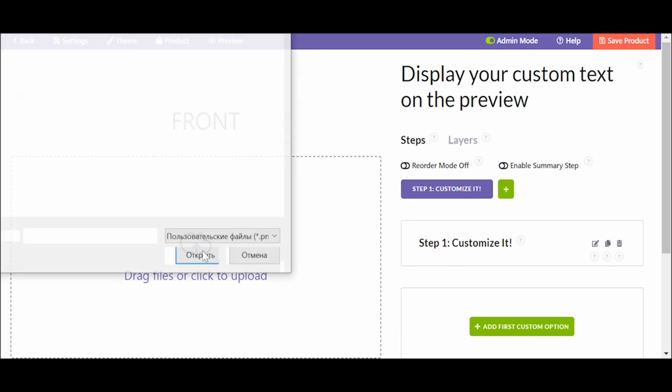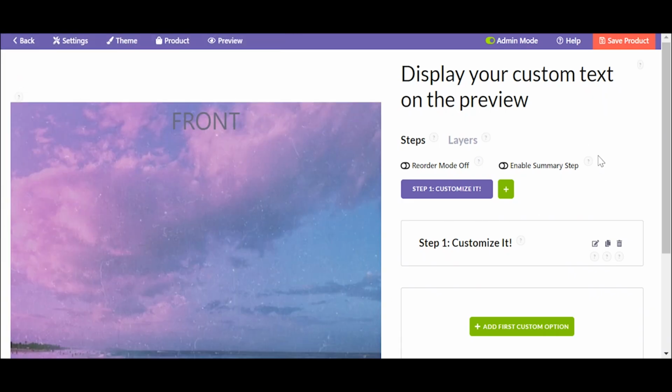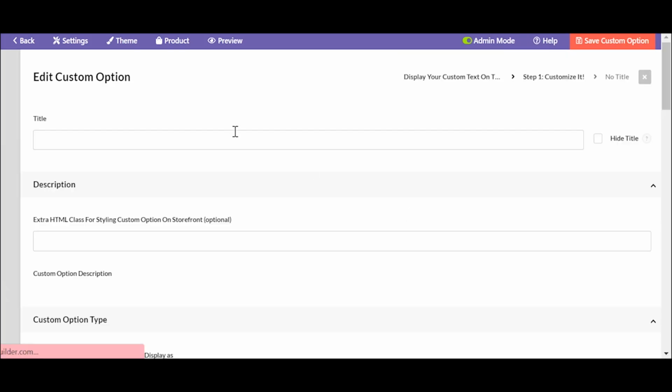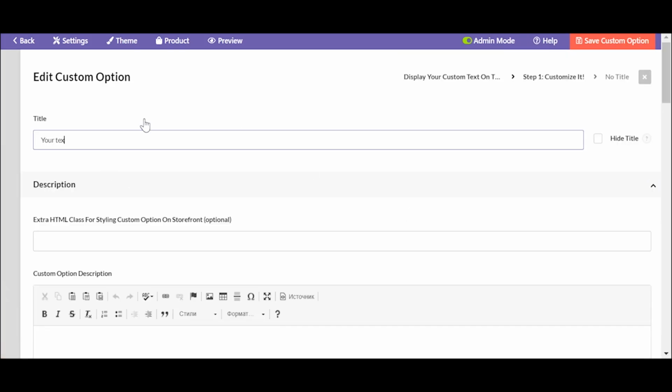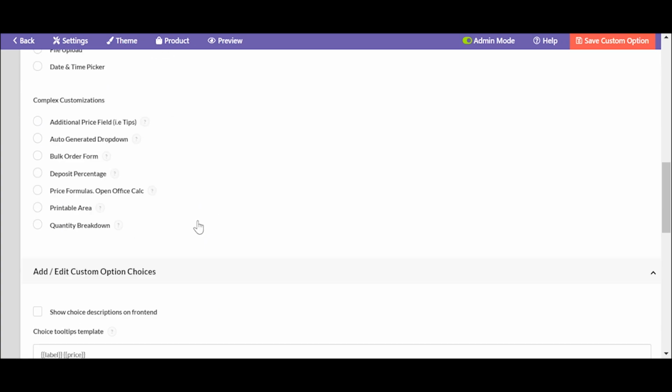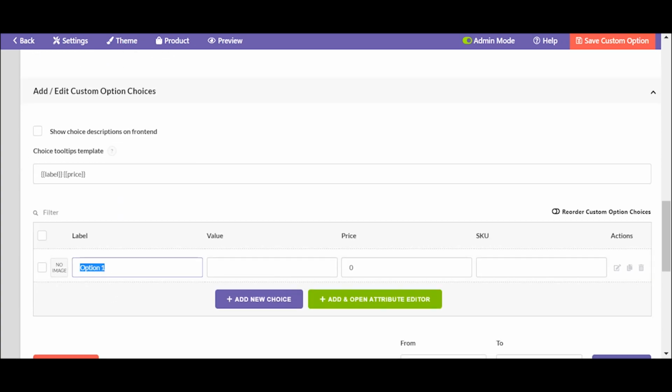Some tips on how to display your text on the live preview. First, start with the image upload and then create a field where your customer can enter his or her own text in the step section. Custom option type, input field.